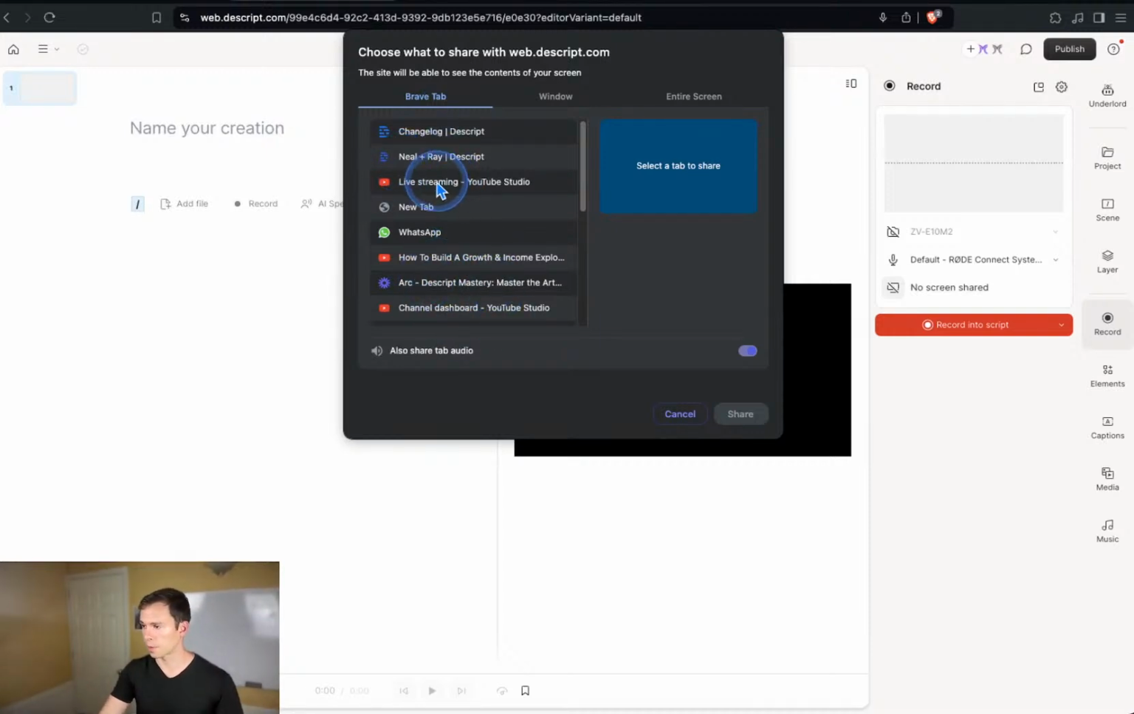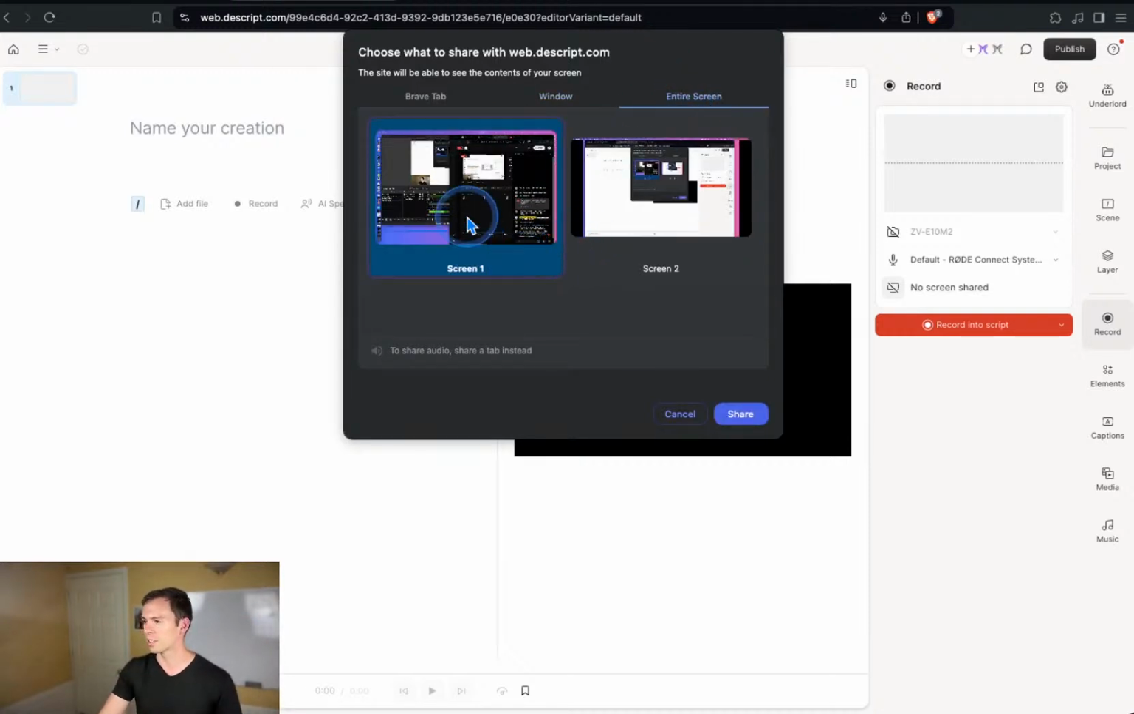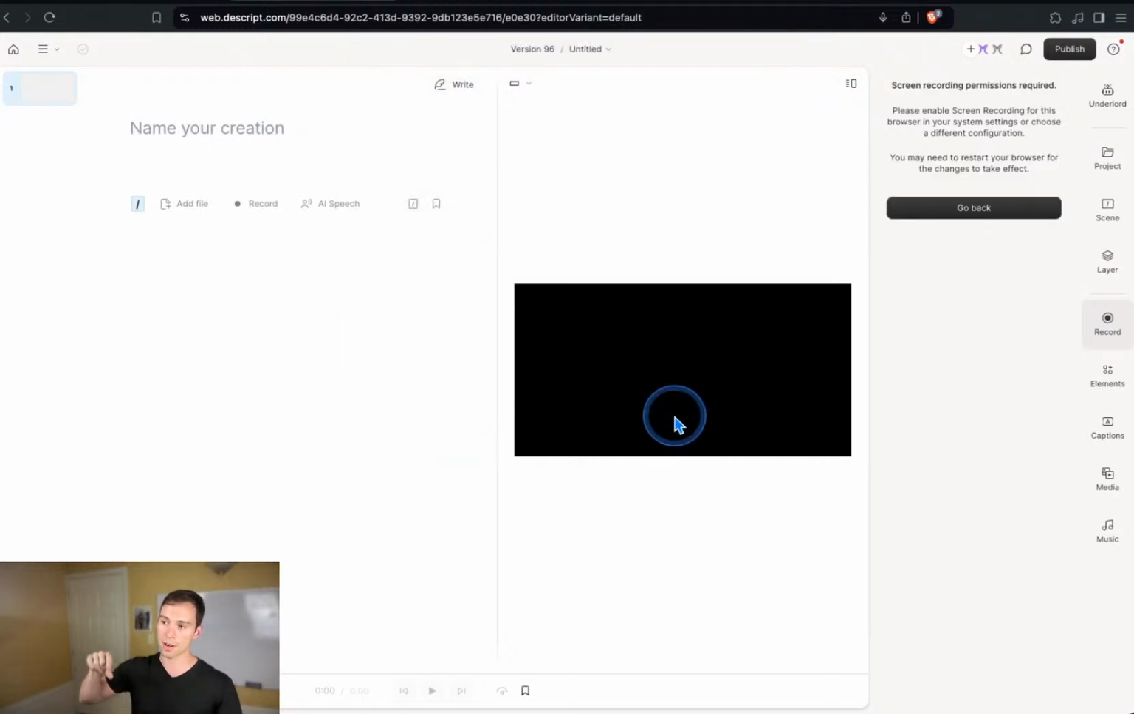So if I wanted to show live streaming YouTube Studio, then I could select that, and it would just show that window. On the window option here, this would select the entire window, separate from a tab. It's the broader category. And then entire screen would just be screen 1, screen 2. I have 2 screens. So that's different than on the desktop.